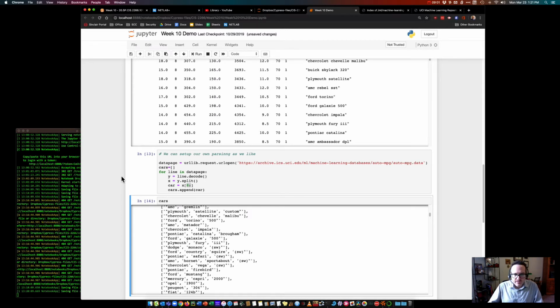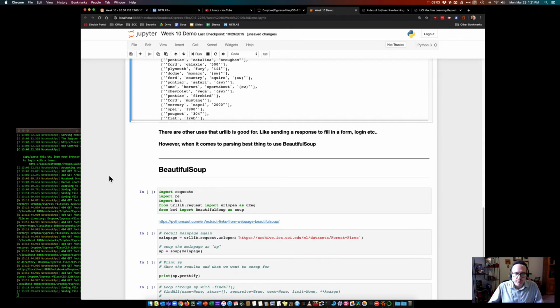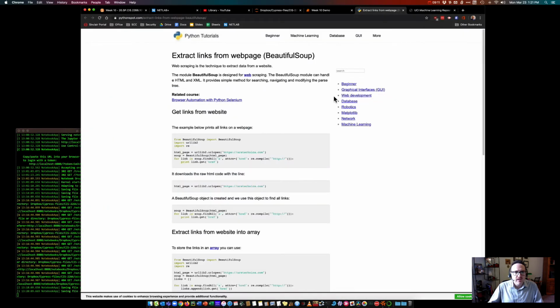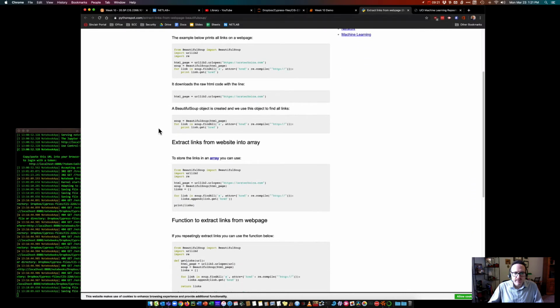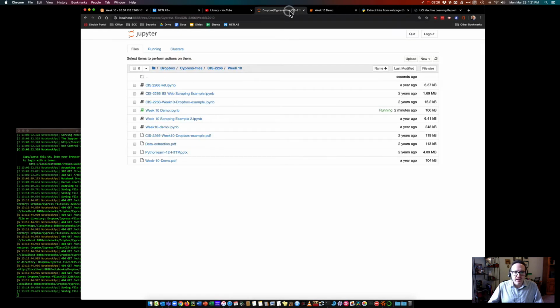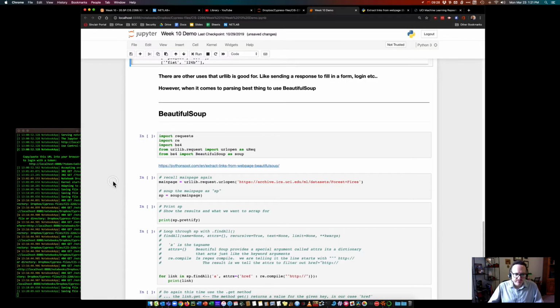So urllib's great, but let's look at probably the one thing that's used the most, which is BeautifulSoup. BeautifulSoup has a web page for it here, extract links, so it's Python. You can definitely Google for it. There are a lot of BeautifulSoup examples. It's very powerful. This actually interrogates the actual HTML.